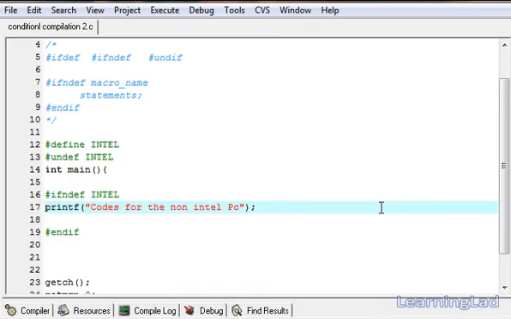So this is it. This is about the #ifdef, #ifndef and #undef.